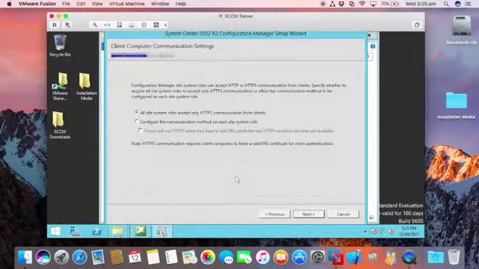Now, this is important. So I haven't configured this for anything for HTTPS. So I'm actually going to say that the communication to each site system role, and then by having this and not ticking this, it defaults the communication to be HTTP. You can look at doing HTTPS for testing and stuff like that. I didn't find any benefit. Chances are you're doing this in a production environment. They've already got their SCCM set up properly.